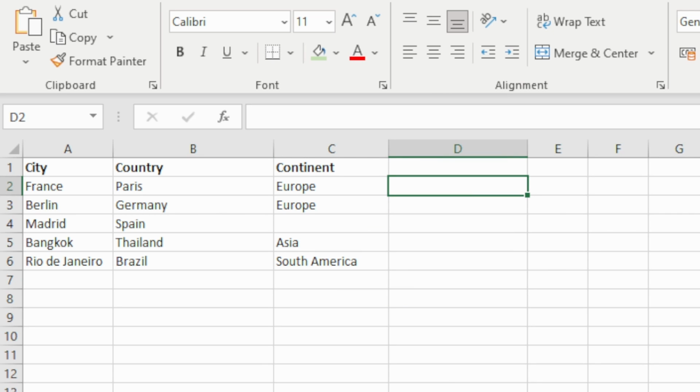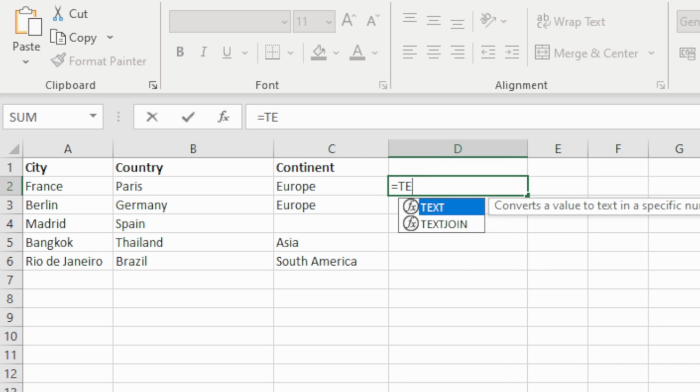So let's dive into the example and open up the TEXTJOIN function. Now, first off, you need to specify the delimiter, and this is what's going to go in between each of the text strings. So in this case, in between each of these different cells where we've got the city, the country, and the continent. So what I'm going to do here is put in a comma and a space. To do that, we open up the little speech marks, put the comma and the space. So then we're going to have a nice list separated by commas.